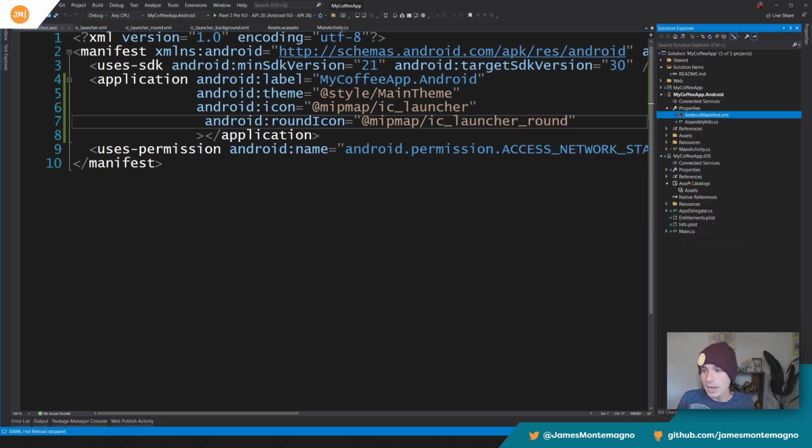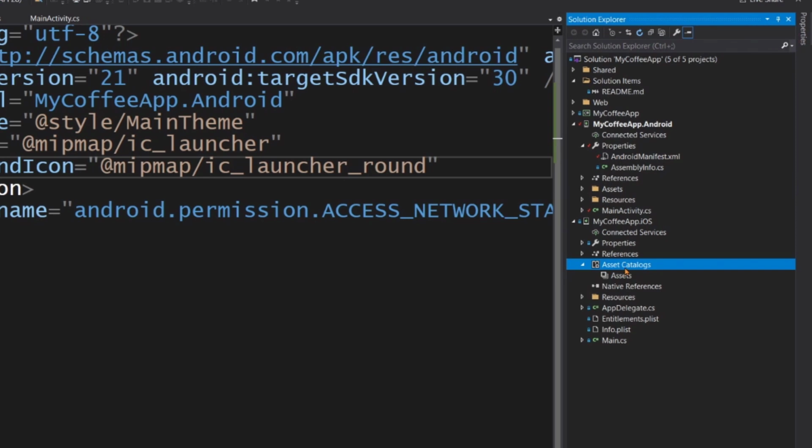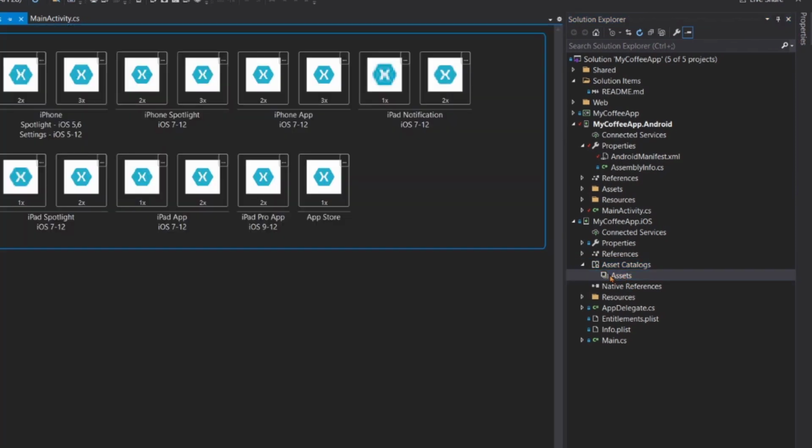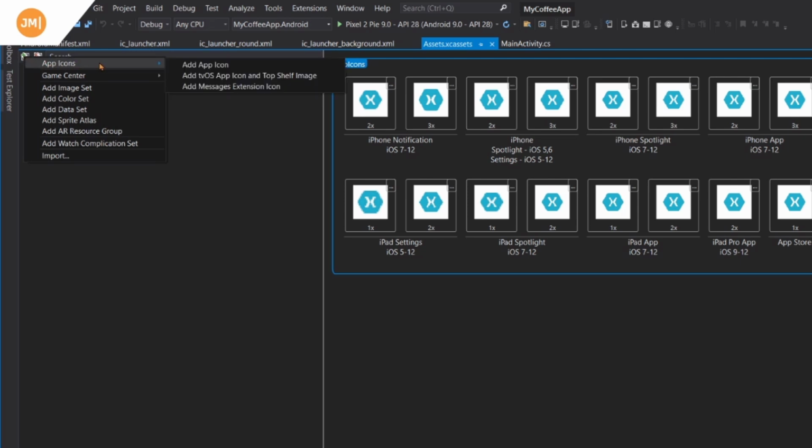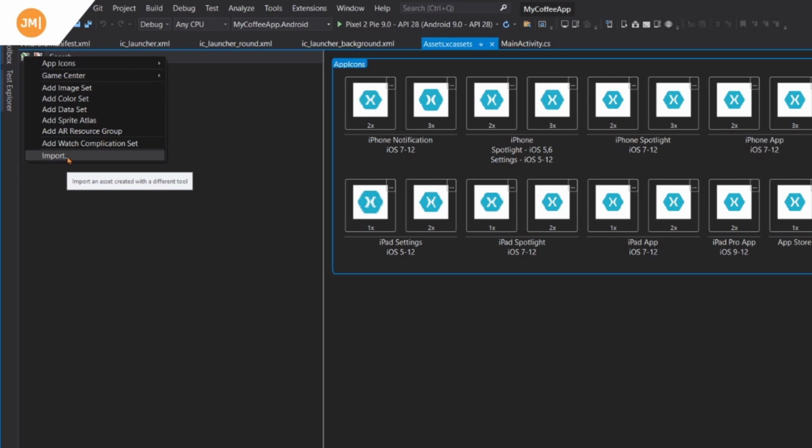If you come into your iOS project, you'll see asset catalogs and assets. Here there is an existing asset called app icon. So one thing I like to do is rename this first and call it app icons here, or maybe like old, and save it in here. You can then come in and say add app icons, and you could add a new app icon set, but there's this import option here.